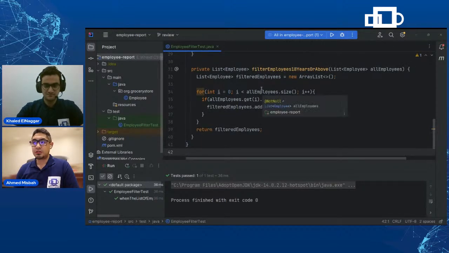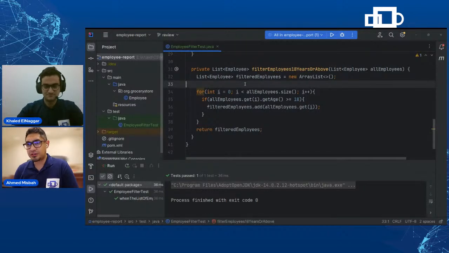Okay, so that's not bad. Now we have an actual implementation of the logic that is supposed to return a filtered list. However, this code looks really old. I'm sure that Java has new features that would allow us to implement the loop and the logic inside the loop in a way that is a little bit more elegant. So how about we do another iteration of refactoring, Khaled? Do you have any ideas?